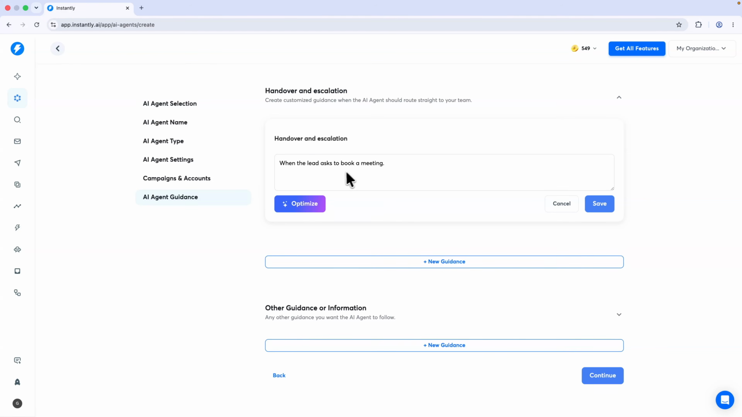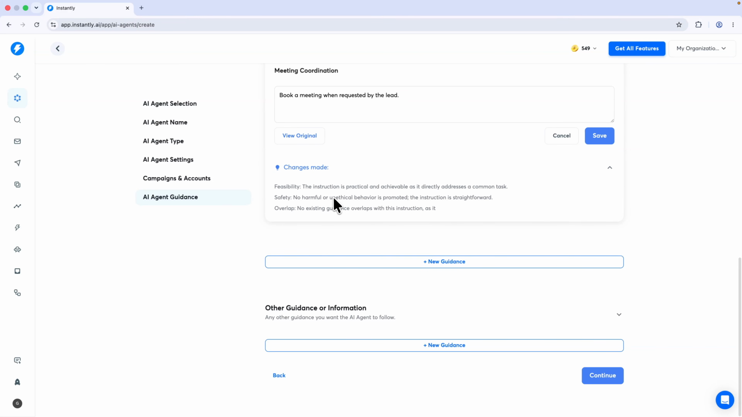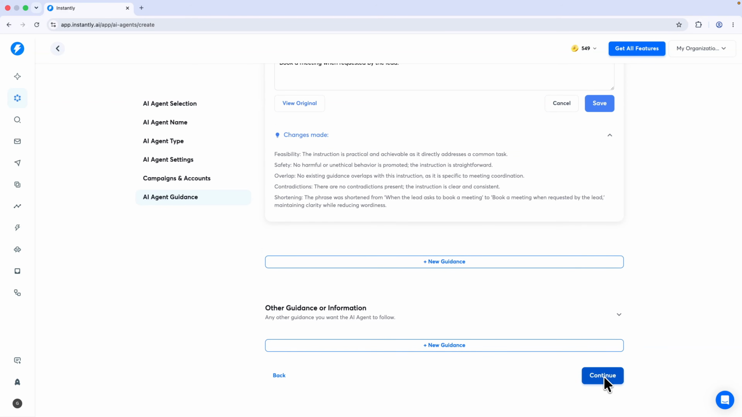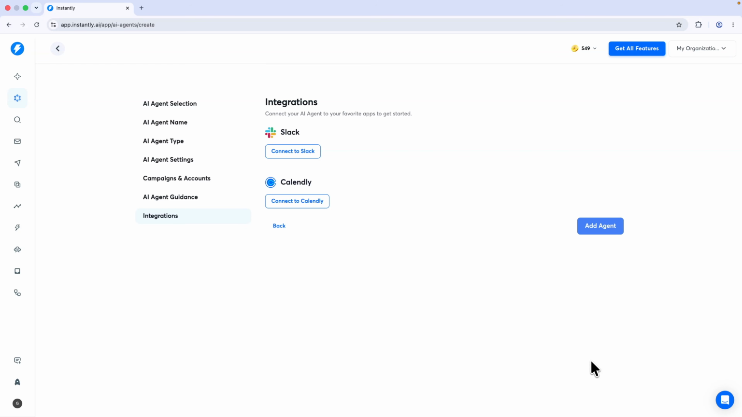Now when you write something, you can just click on optimize right here, and it will then see what you want it to do and optimize it to make it more specific for the AI to actually understand it. So then just click continue. You can then integrate it with Calendly and Slack, whichever one you want, or both of them. Now, for example, I would do Calendly so it can actually autonomously book meetings with you. And then you can just click Add Agent.